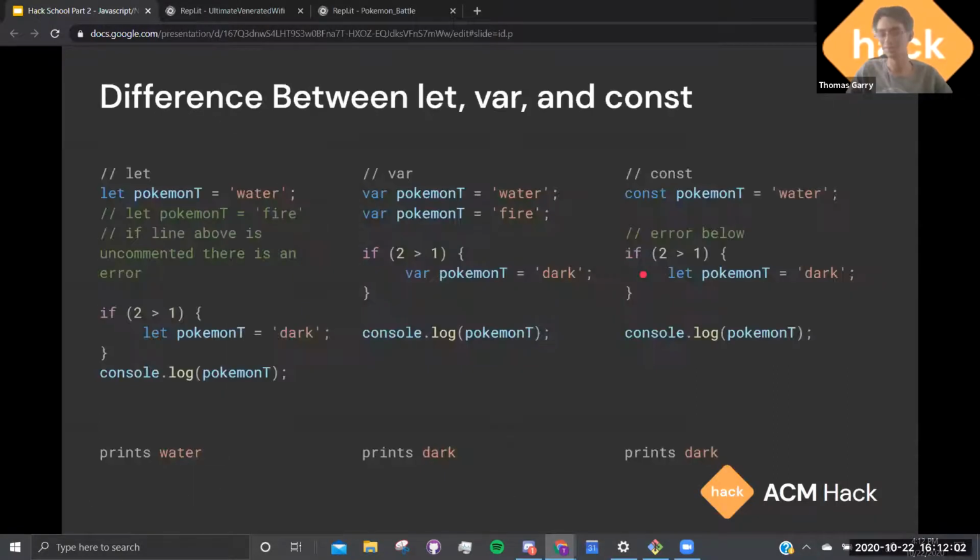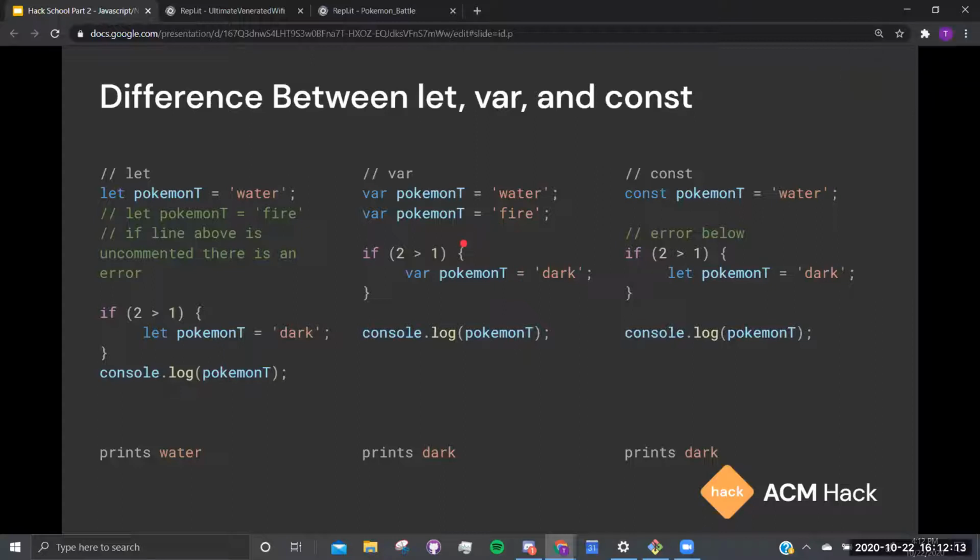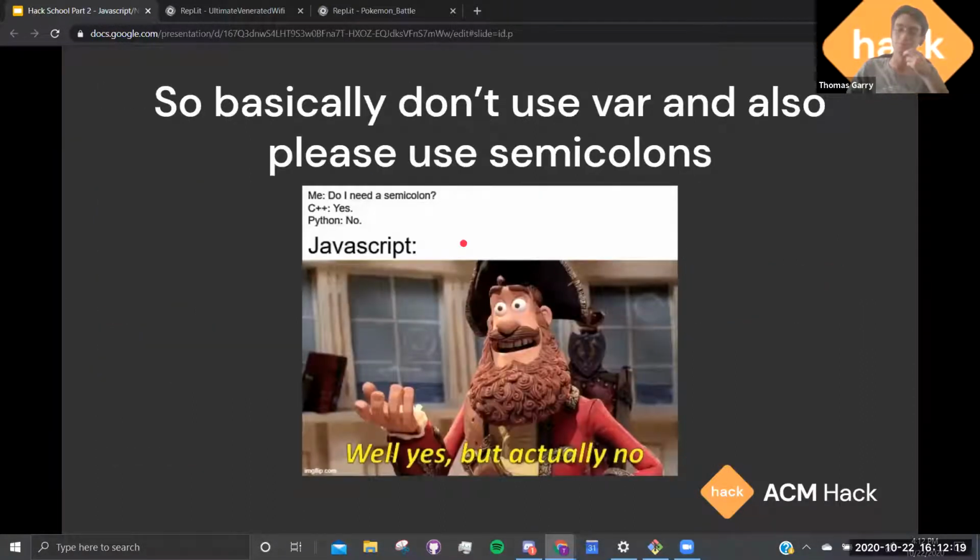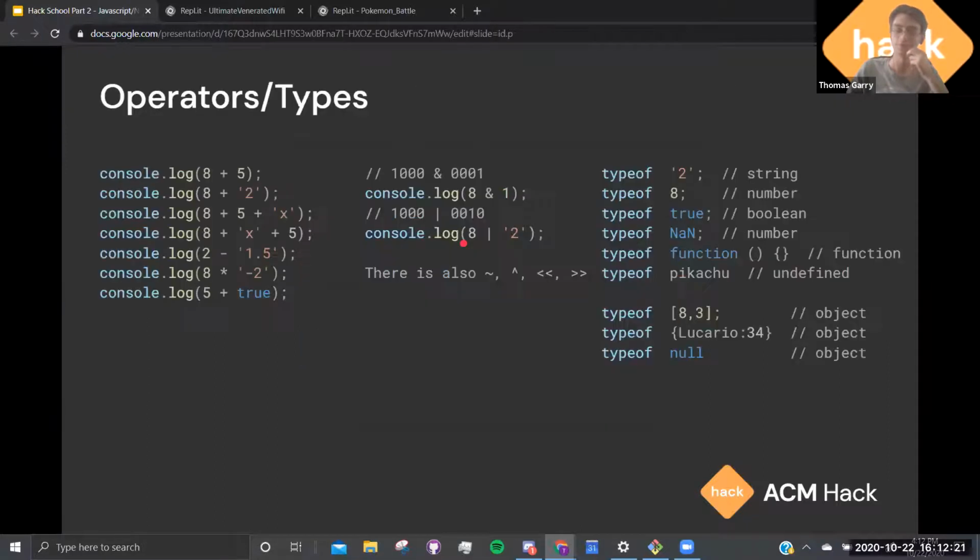As you can see, there are semicolons on all of these lines, and that is important to remember. Please don't forget semicolons. Technically in JavaScript they're not necessary, your code will run, but please use them. It's much easier to read.